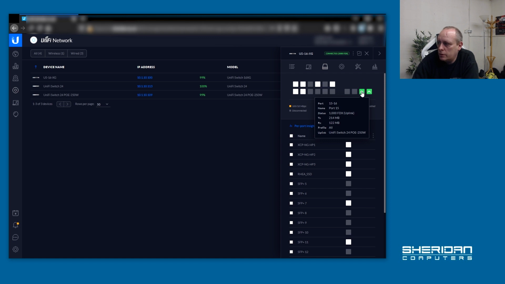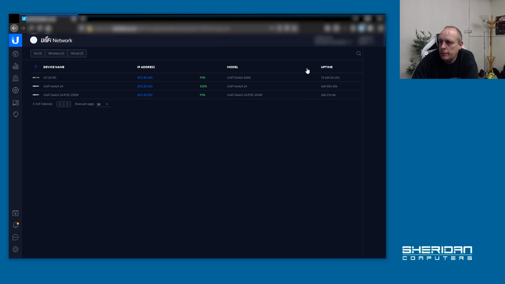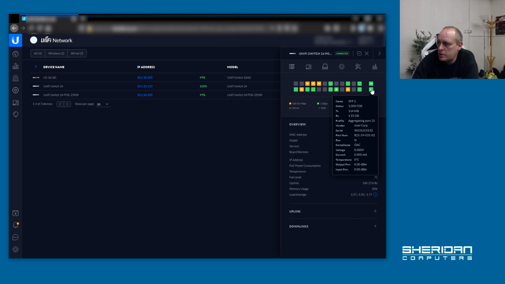So if we head over, stick our mouse over there, we can see ports 15 and 16 showing. We can see it's using both ports for traffic. And if we go on to here, and look at the SFP ports, again, we can see it's showing aggregated 25 and 26. We can see traffic being sent and received over port 25, and we can also see traffic being sent over port 26. So it's using both ports at the same time to combine data and improve the throughput.